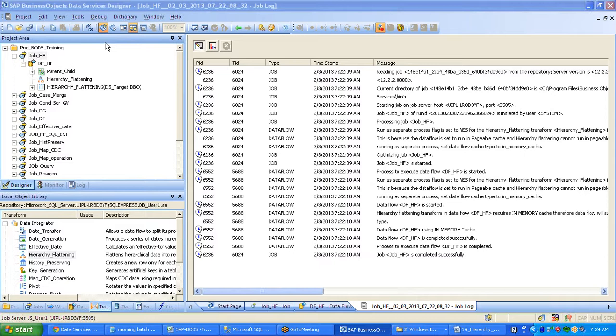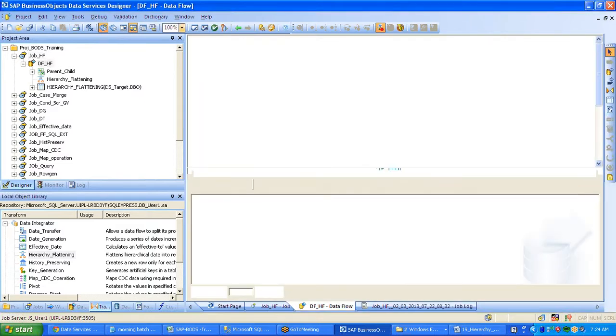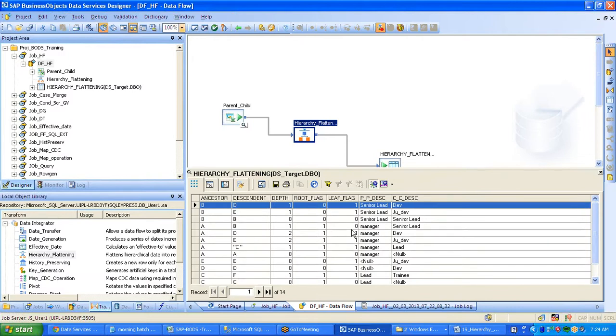So what I was saying is, we created the job and we are doing a vertical flattening. I just executed the job and the job got successfully completed. Now let us go and look at the output here. So this is how the vertical flattening is working.